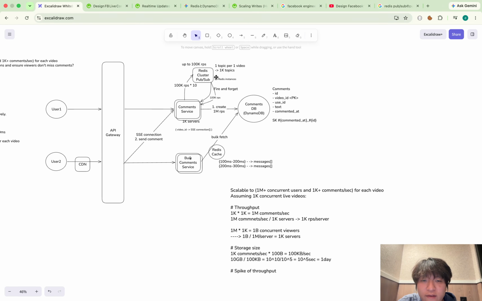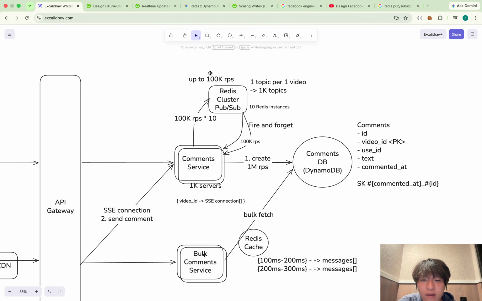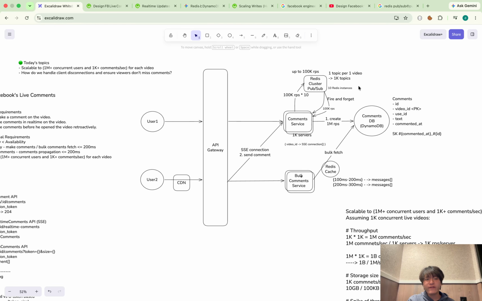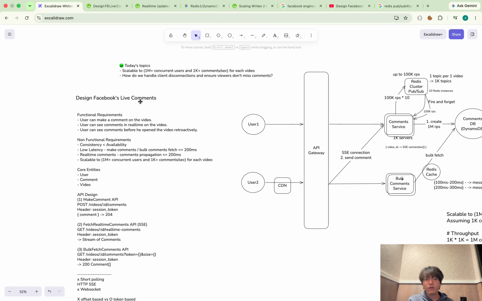So for Redis cluster, what I can do is think of this from the product perspective. Typically, the spike occurs only for very famous, and also already planned, videos. So let's say there is a World Cup match or a concert of a very famous musician like Taylor Swift. In that case, it's already planned and scheduled.